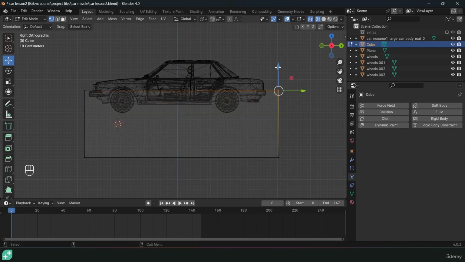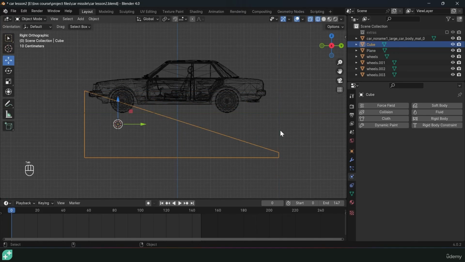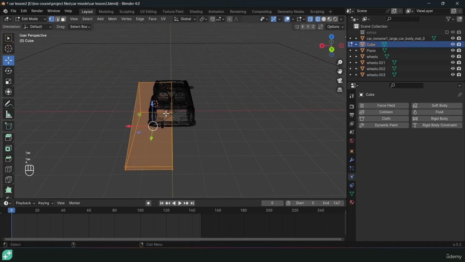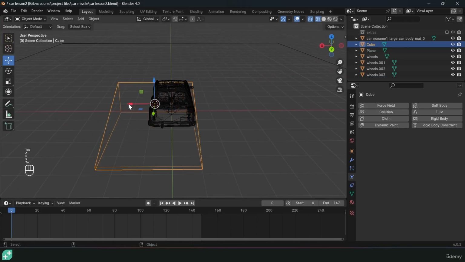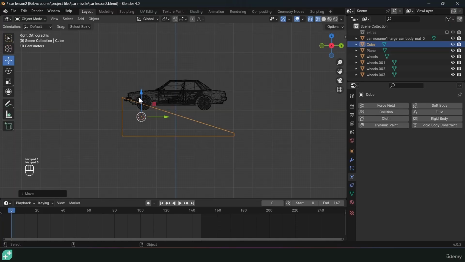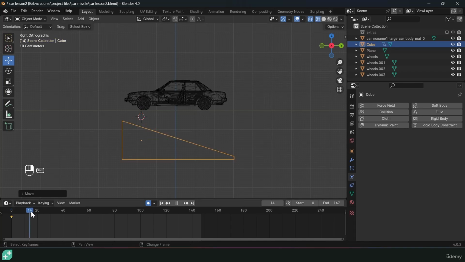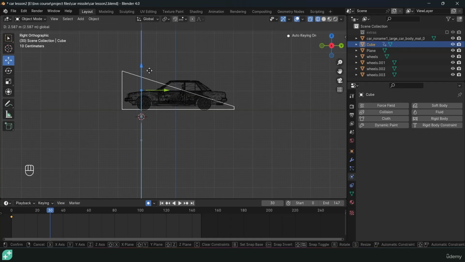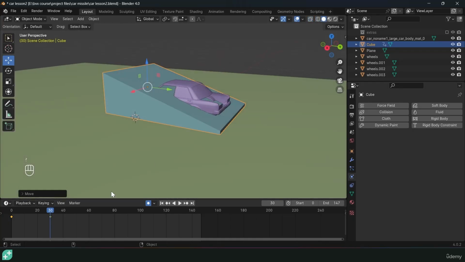I can just push these down. I think I can also just scale it on the X just like that and push it about there. So I'm going to animate this coming from the ground. I'll turn on keyframe recording, push this down on frame 0, move ahead to frame, let's say 20, push this up just like that.